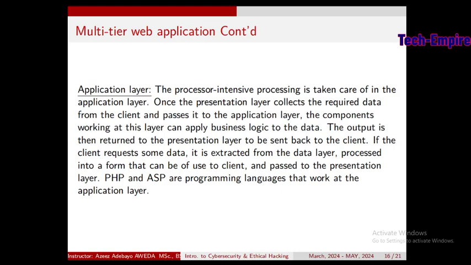So another layer that we must consider when we are talking about web application is the application layer itself. The processor intensive processing is taken care of in the application layer. Once the presentation layer, which is the first one, and which is the most, in fact, I will use delicate, which is the most delicate part in the web application, has collected every required data from the client, it passes it into the main application layer. What is the application layer? The what you can see, exactly what you can see.